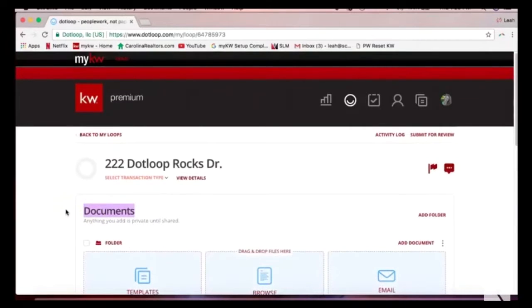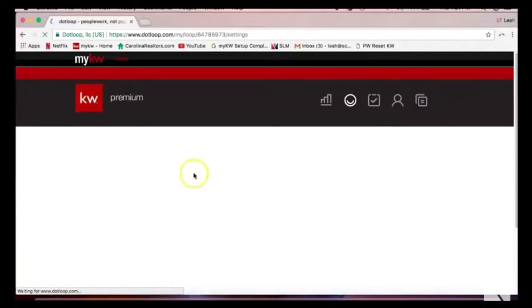Okay, so another big question that we get all the time is, okay, I started my loop, now what? What's the first thing I should be doing once I create a loop? And to answer that, if you could scroll to the very top of this loop and click on View Details right under the property address. All right, so I'm clicking on View Details in red right under the property address or the loop name at the top of your screen.